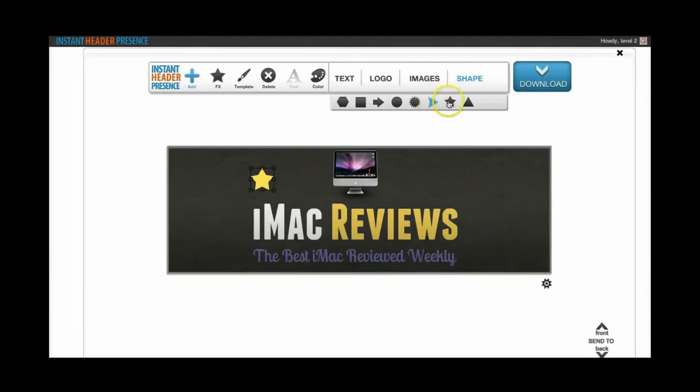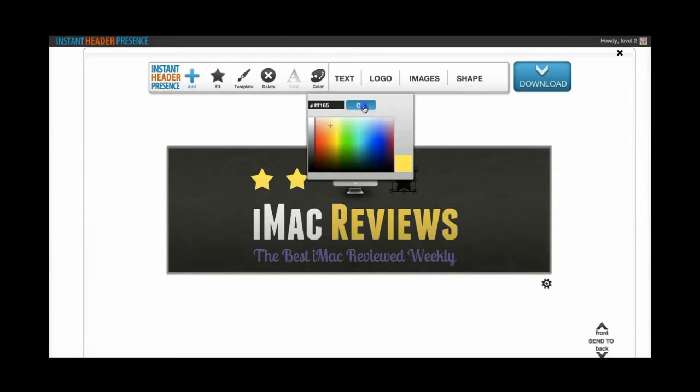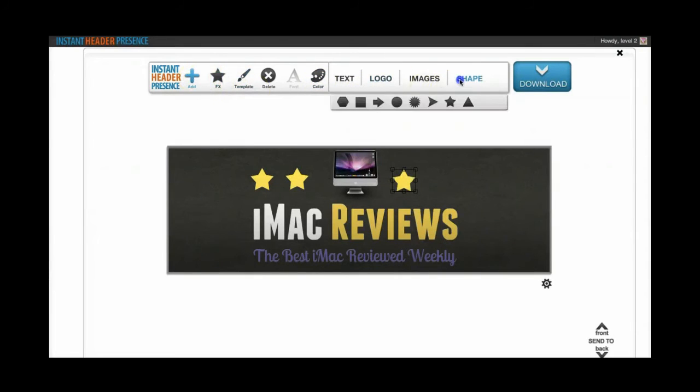Let's add a second one. Okay, and you can resize, of course, all these elements. Okay, and I'm gonna add the same color. Another one, similar color, and another one, same color. Okay, so the great thing with shapes is that you can color them, you can give them color.